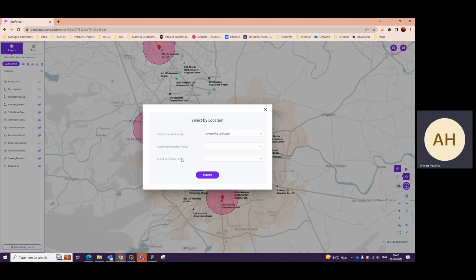Now it's asking me for the spatial relationship type. Since I want to identify which of my customers are within that 2 kilometer buffer that I just created, I'm going to go ahead with the within geometric predicate. In the next layer, it's asking me for the reference layer, so I'm going to choose buffer 2 kilometer as the reference layer.